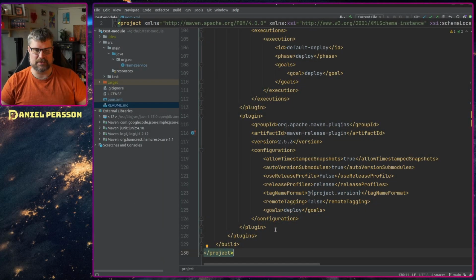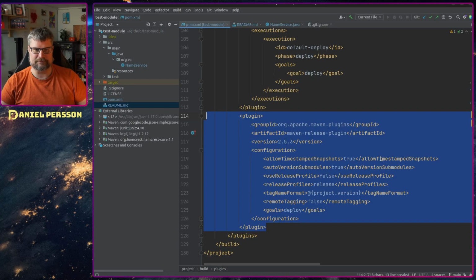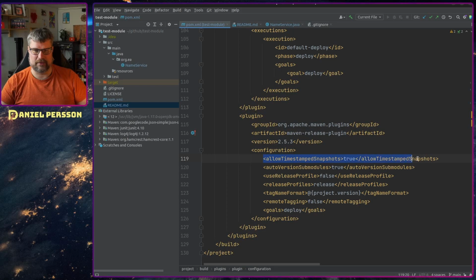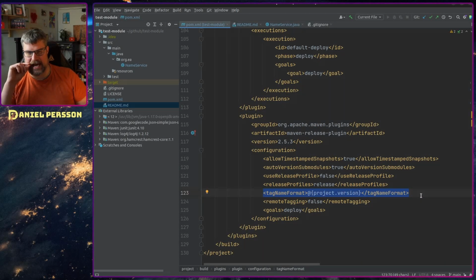And last but not least, we have the Maven release plugin, and it will create releases for us. And here we have the allow timestamp snapshots. So I want timestamp on my snapshots, version submodules, and use the release profile. I will not use that in this case. And the release profile I will use is the release, and then tag name. I would just want the project version for this tag format. I don't want any extra.